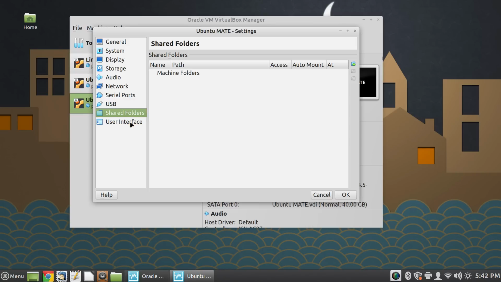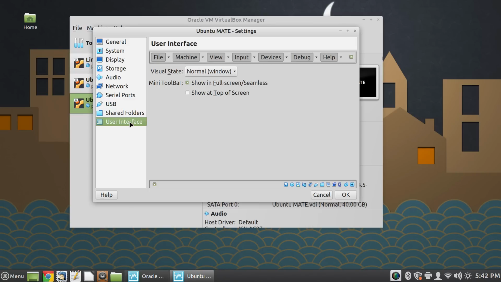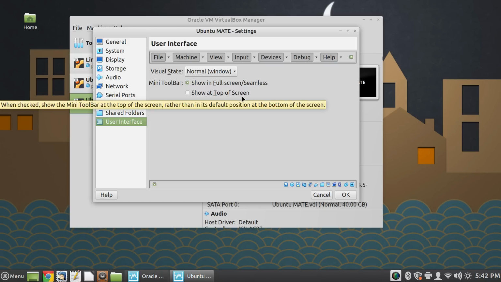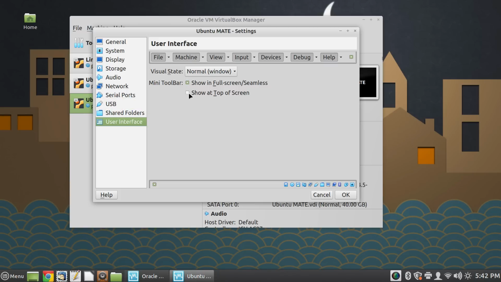Like I said, most of my machines I want to run in such a way that it's like a separate machine sitting next to mine, and I will use network tools for them to communicate. If that's something that you need, you can investigate that. Now, depending on what operating system you're going to run and the layout, you may want to choose, when it's in full screen, to show the full screen tools at the top of the screen. By default, they're going to be at the bottom.